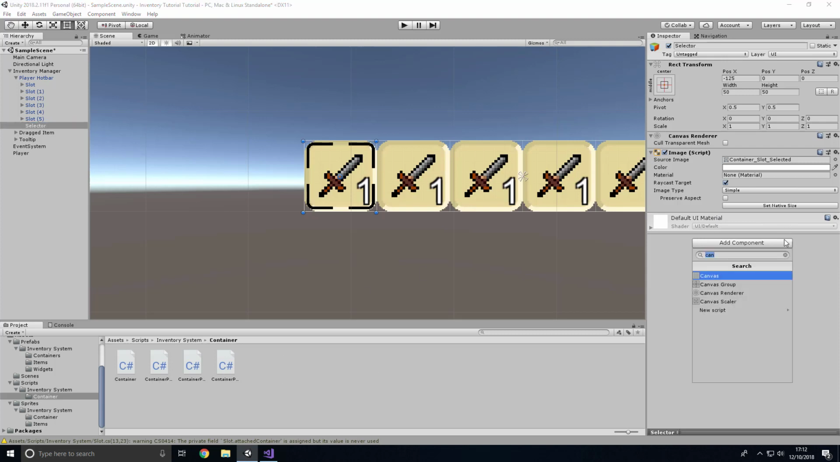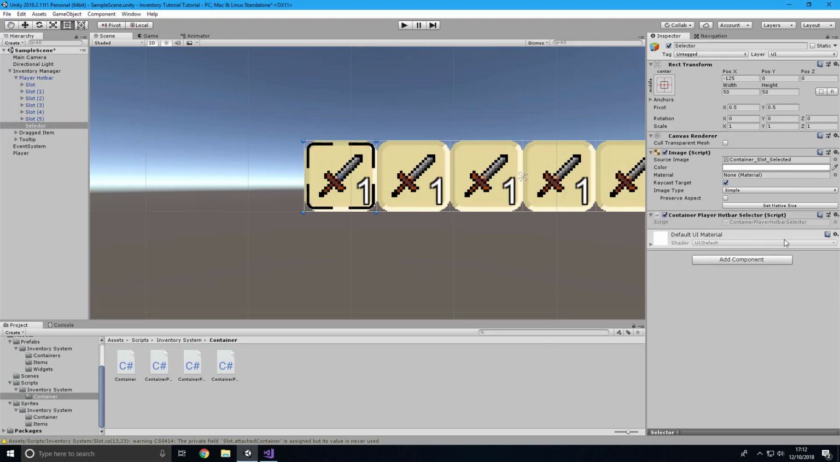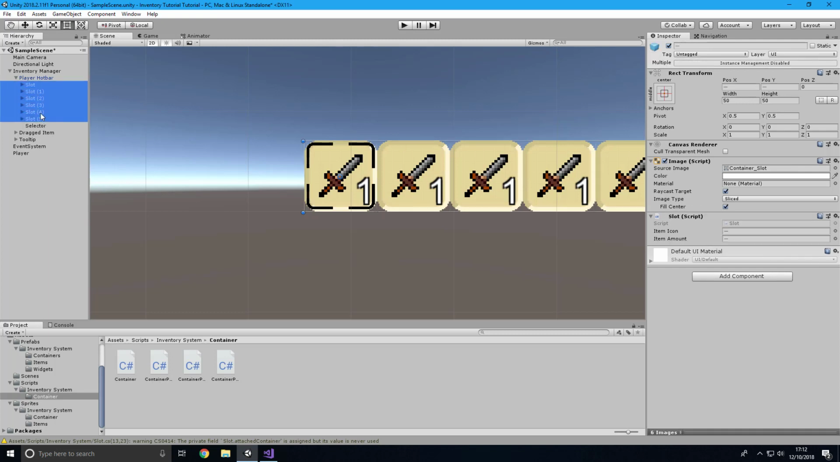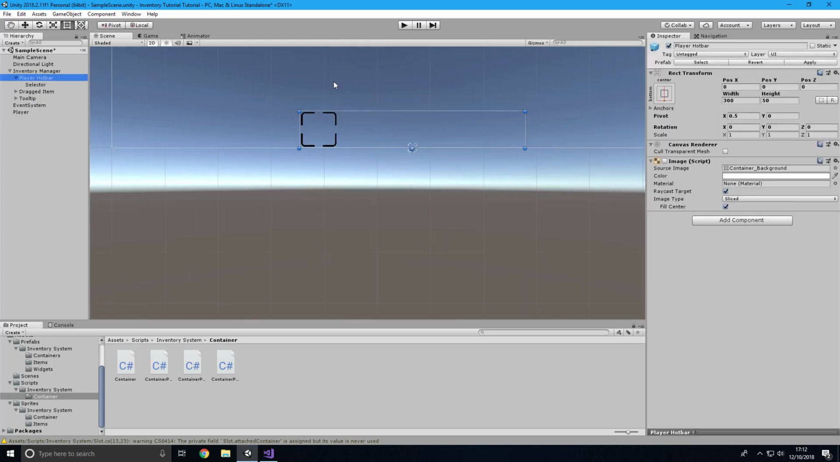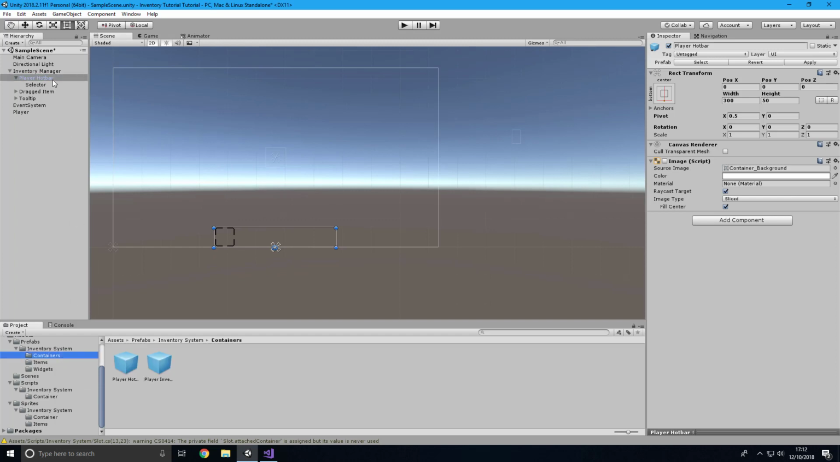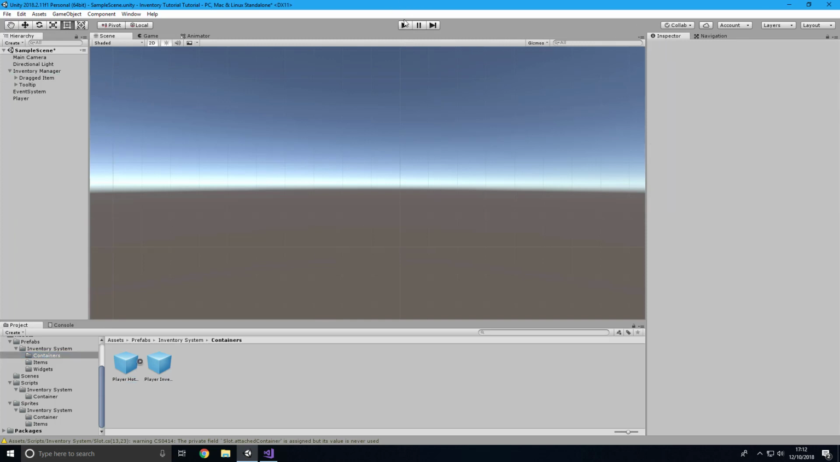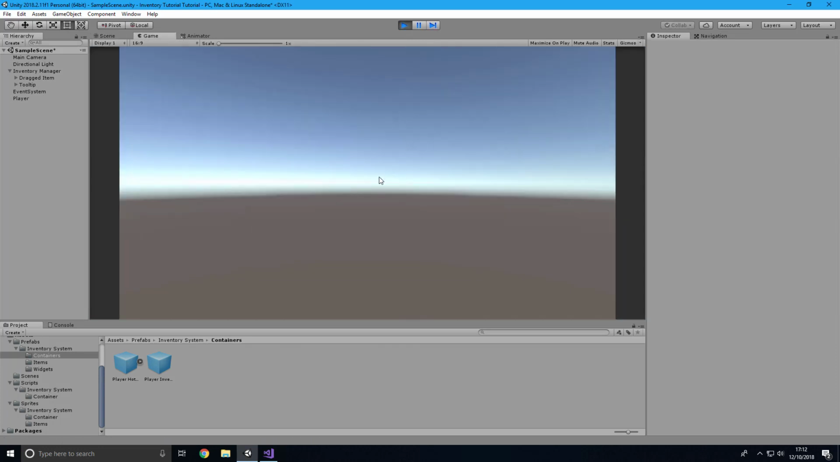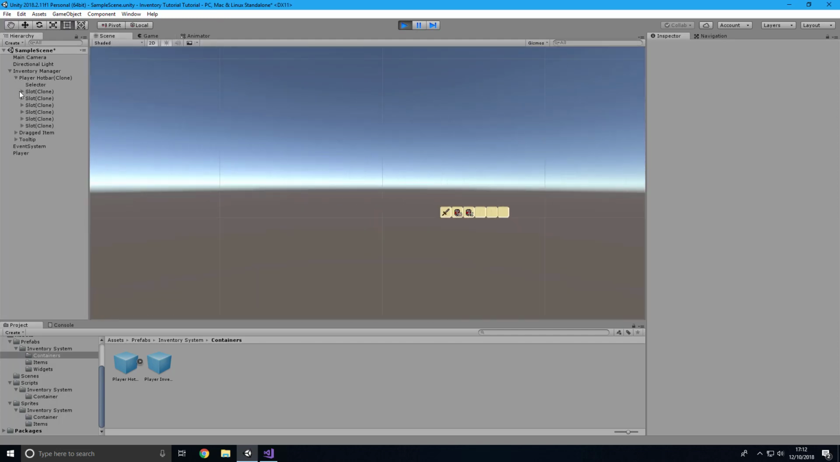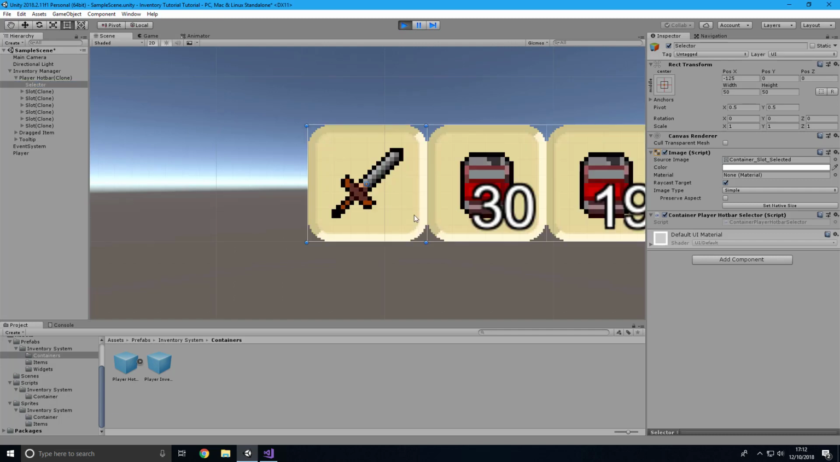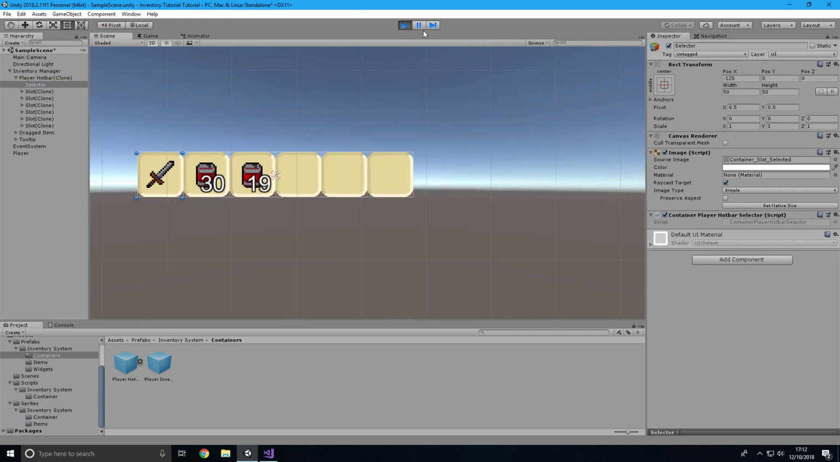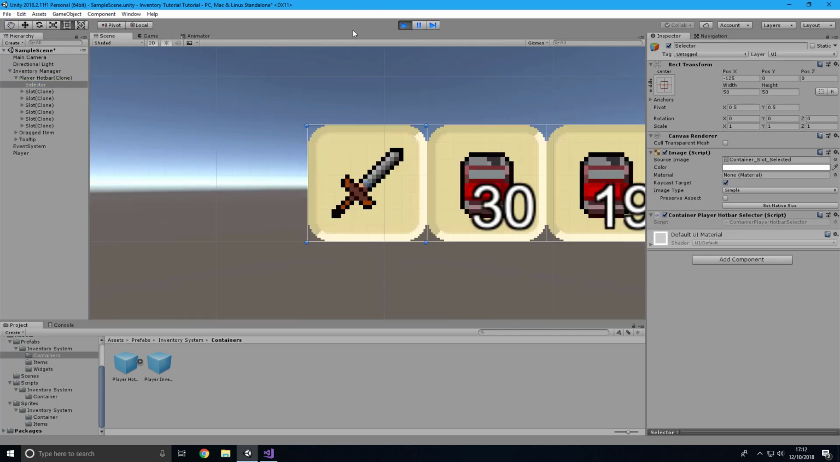We can now add that to the selector game object. So selector like this. Get rid of all the slots, and that actually needs to stay in the player hotbar prefab. So for that, go to our containers, drag that in there like so. Just quickly remove this from the scene. Now let's see if this works. Oh, it actually does.